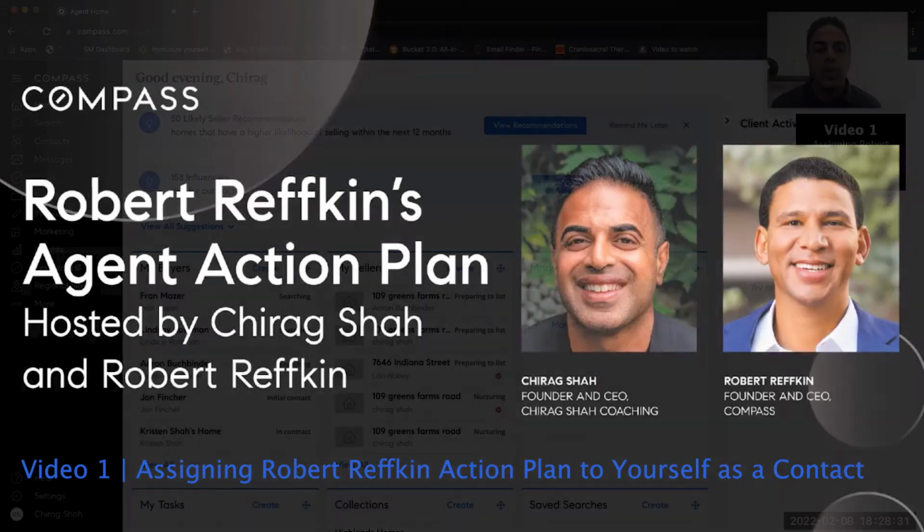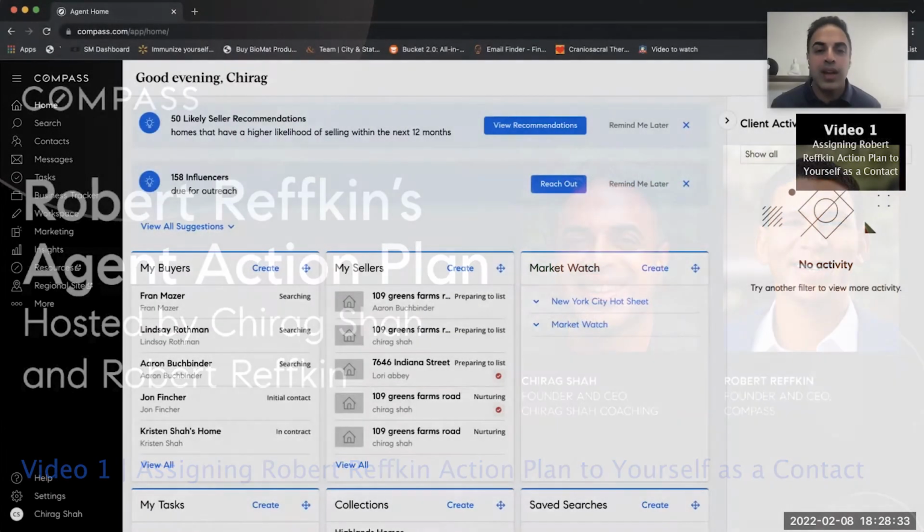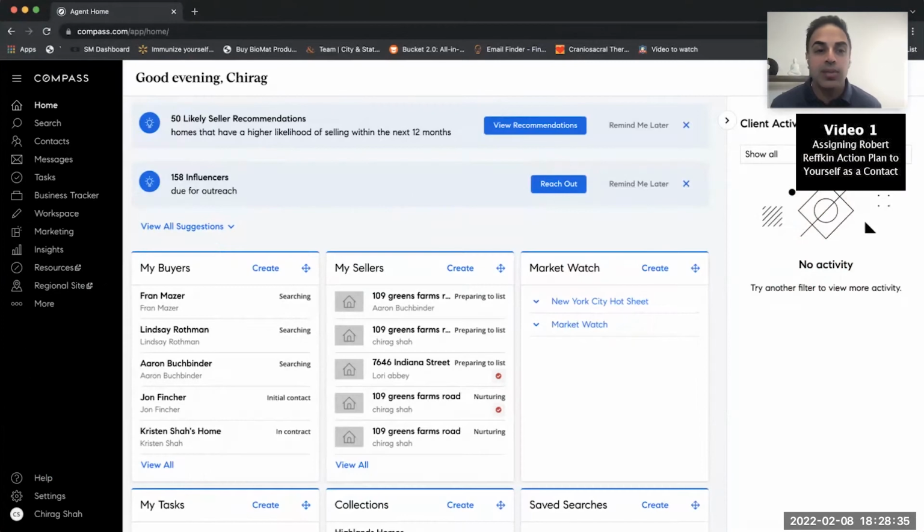In this video, we're going to show you how to add the Robert Reffkin action plan to yourself as a contact. So the first step is going to your Compass home screen. Now, when you get to your Compass home screen, I want you to go down to the third button on the left-hand side, Contacts. Now we're going to click our Contacts button.